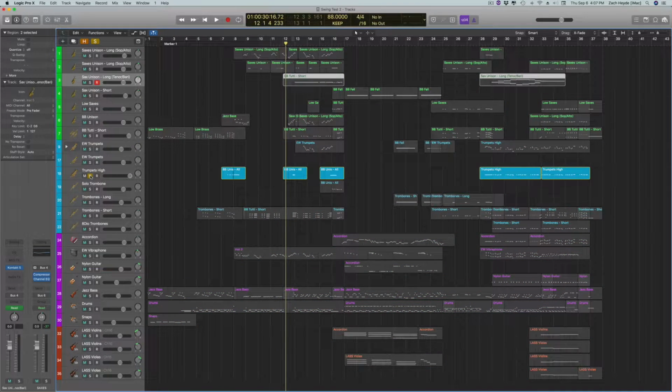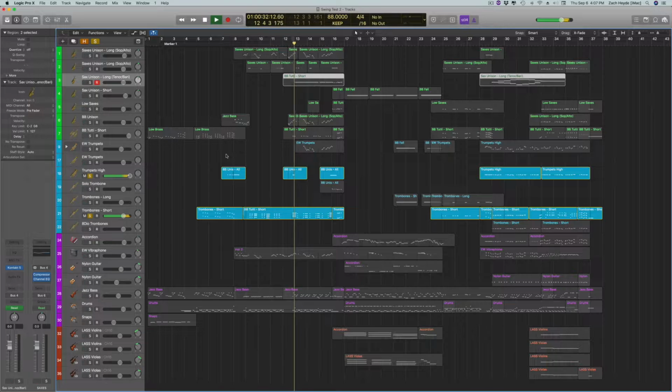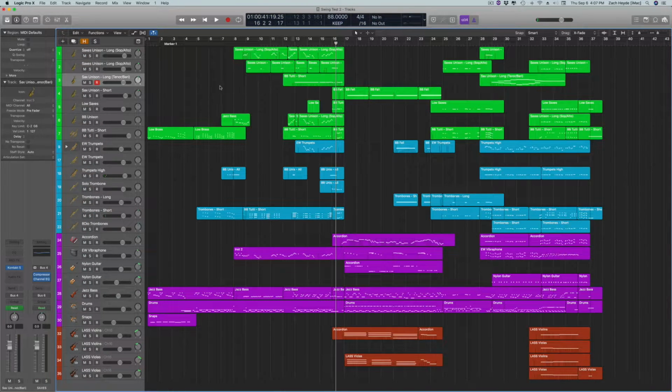And then we have a couple stings coming from the trumpets that are accompanying the trombone line, like this. Little stings just to fill up the spaces between the melody. So let's hear that section one more time.